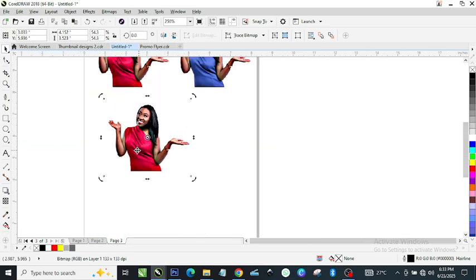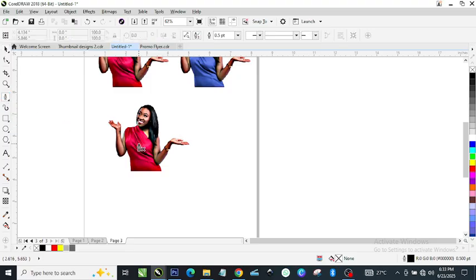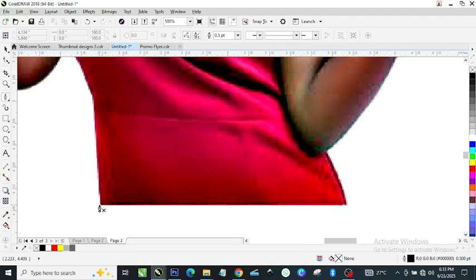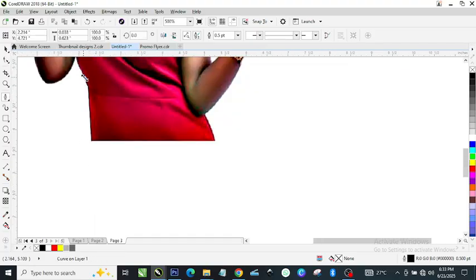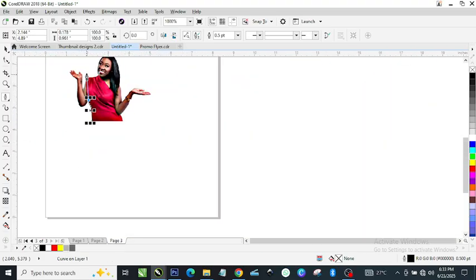The first thing you are going to do, you come to your pen tool, get your pen tool. But you can use any of these, you can use the freehand tool. I prefer my pen tool. All you need to do is to trace. Just trace this cloth so that we can get the cloth.